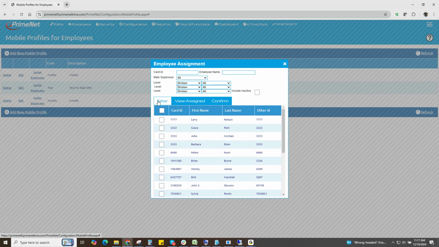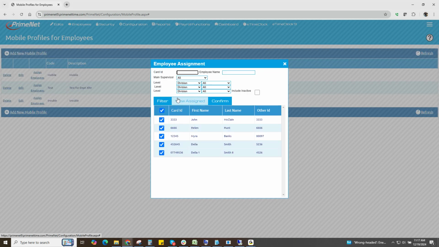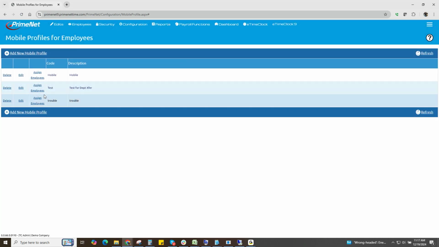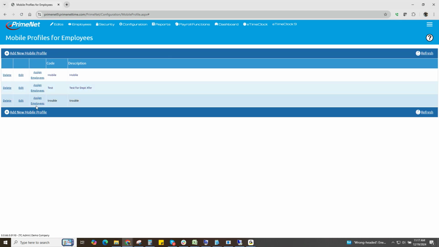But again, click filter, find the employee, select them or multiple employees, and then I have to click confirm. Are you sure? Okay. So I've assigned Grace to this profile, and it's important to note that she is no longer assigned to this one. An employee can only be assigned to one profile or another, but not multiple profiles.